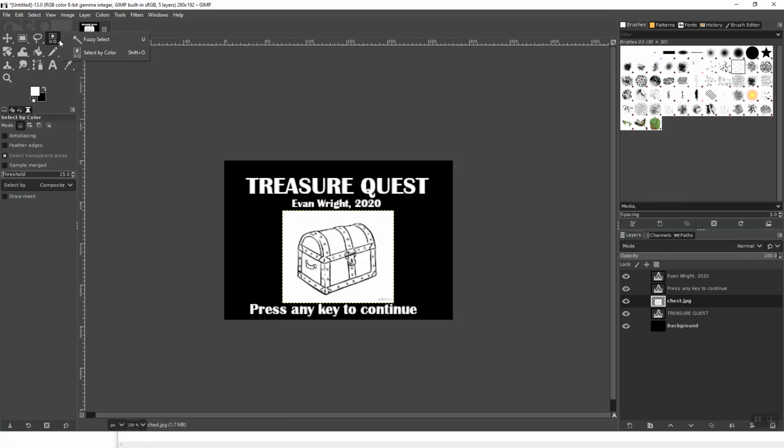The other one here is select by color. That's like if you want to get all the red out of an image or something. If an image has a red background and you want to get rid of all the red, that's what you could do. Select all the red, then hit delete. But I want the fuzzy select tool or the magic wand tool, and I'm going to click on.